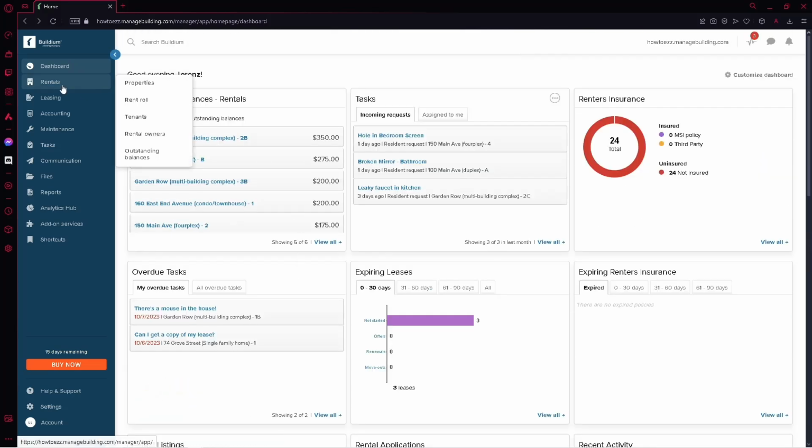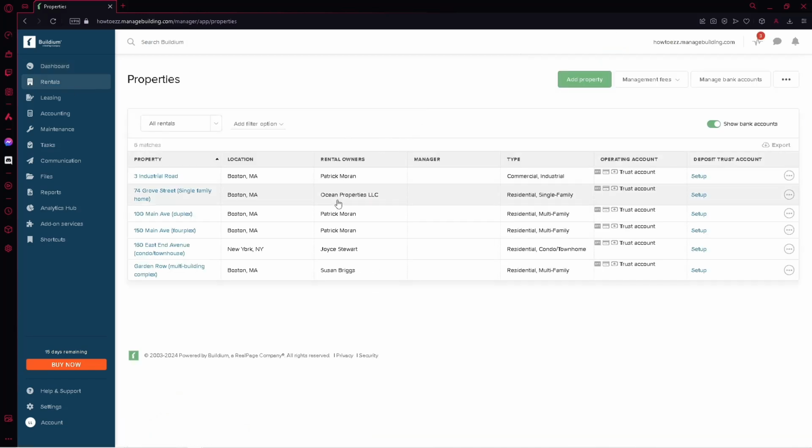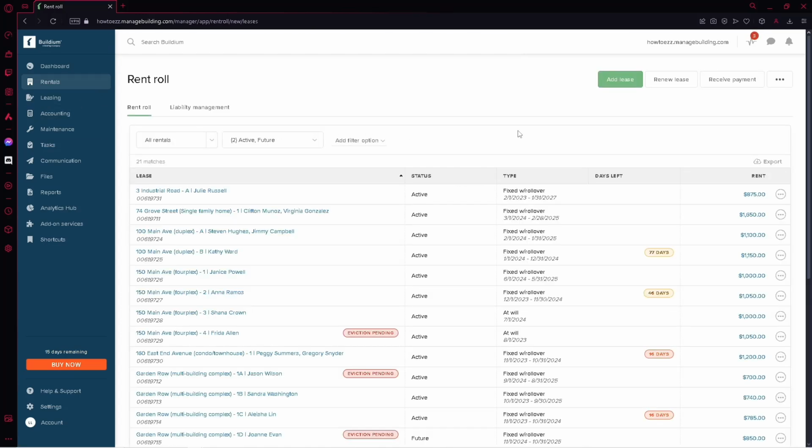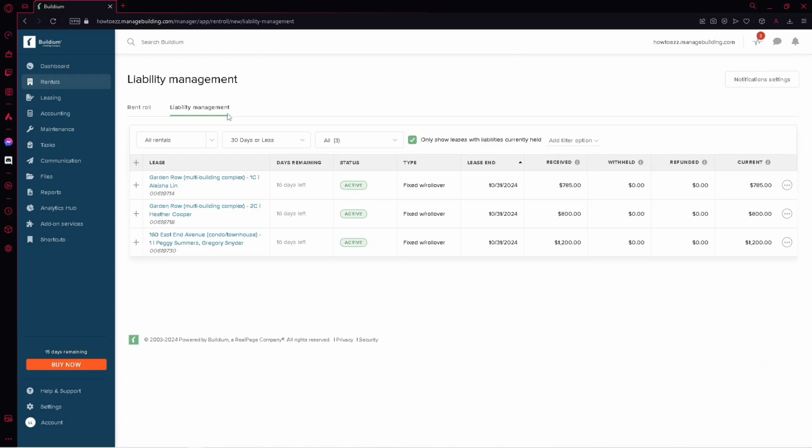On the rentals, you will see properties. Here you can add your property by clicking this one. Next one is the rent roll. Here you can add lease. You can input here your rent roll. And you also have liability management.